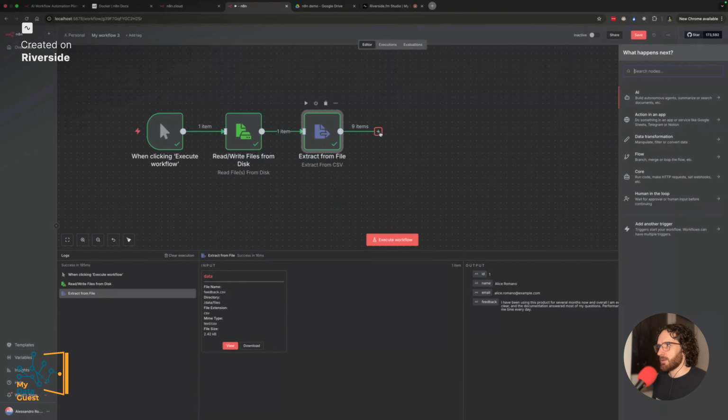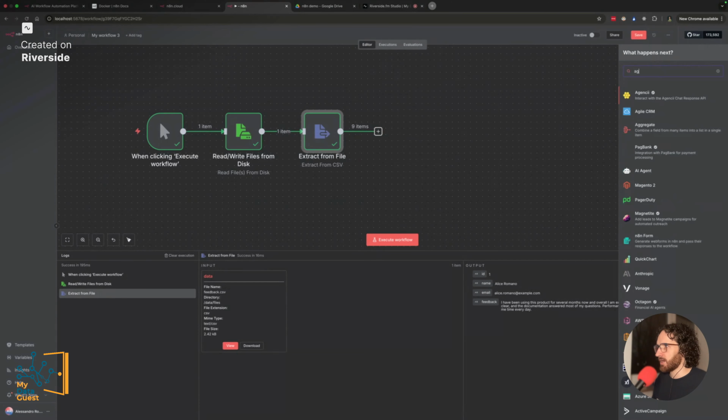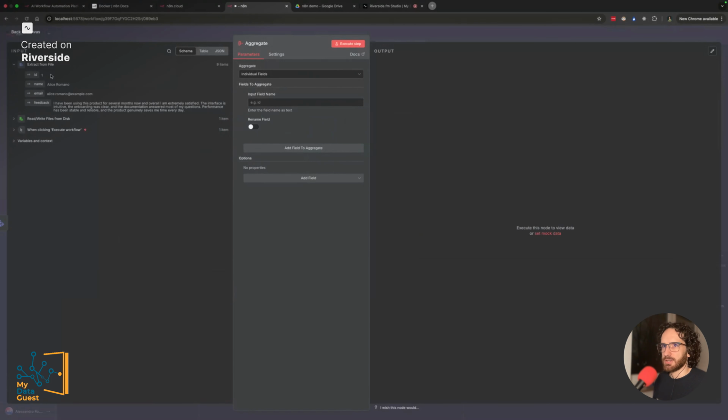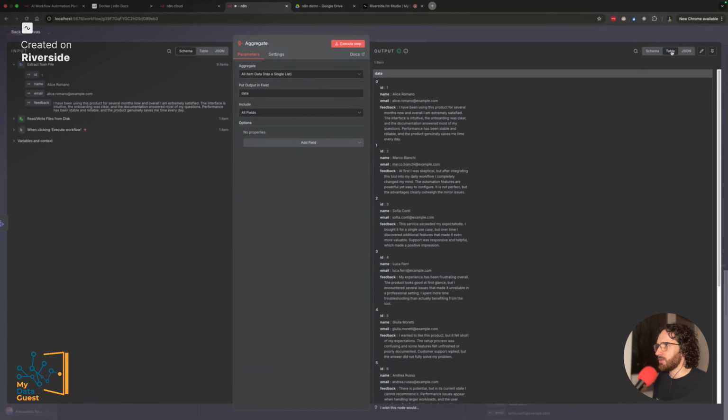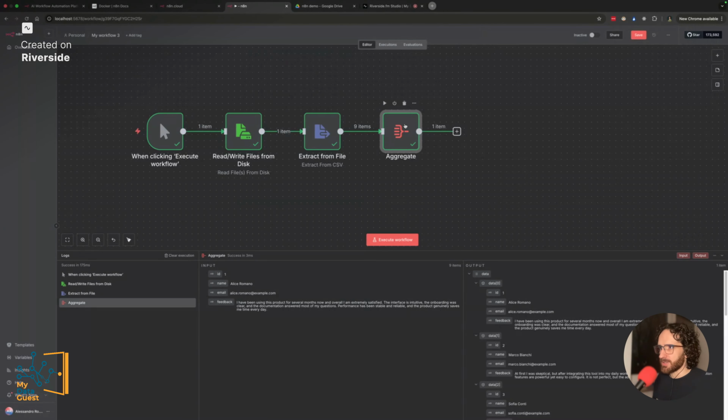So the next step is to use aggregate. With aggregate, we're essentially taking our data, in this case all items in the data, and we will turn them into one single string. Now if we look at the table, we only have one element because it's one huge element. Once again, we want to do this because we want to embed the whole table into the prompt.